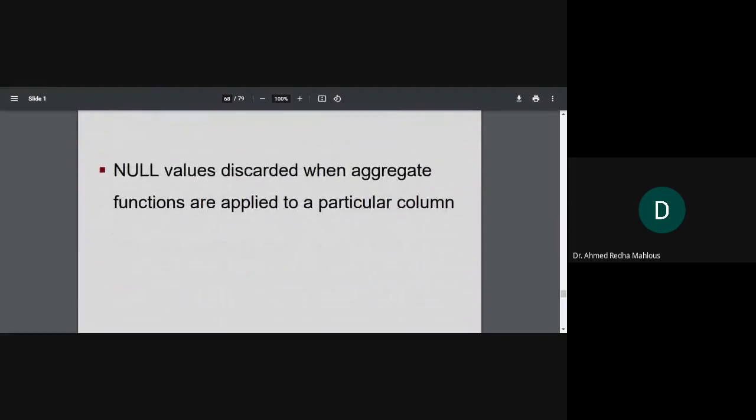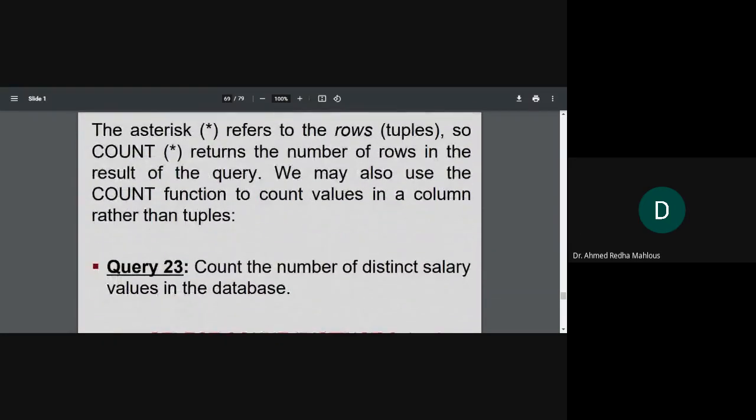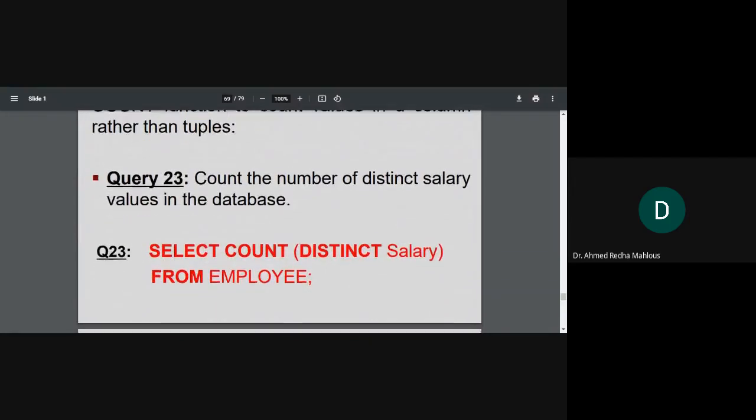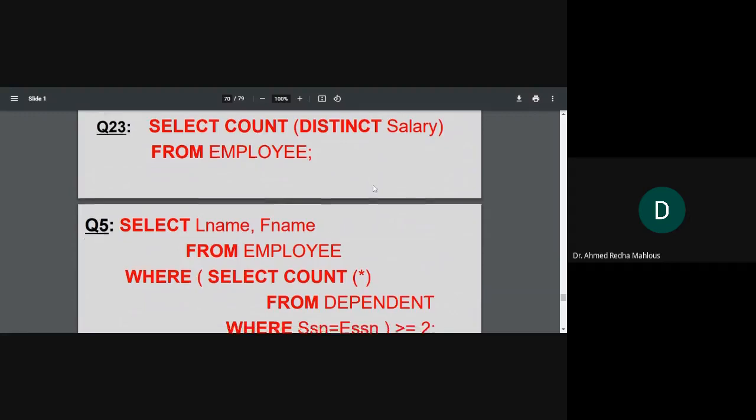Okay? And null values are discarded when an aggregate function is applied. If you do a summation, or a minimum or maximum, and you do have a null value, you cannot count the null value as a maximum or minimum, so it will be discarded. We mentioned the asterisk; the count will work. This is the distinct, as I mentioned. You have distinct salary. You can use it.